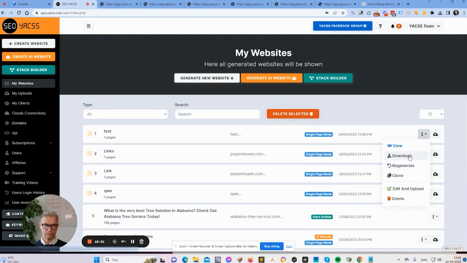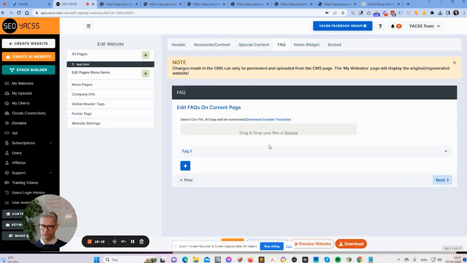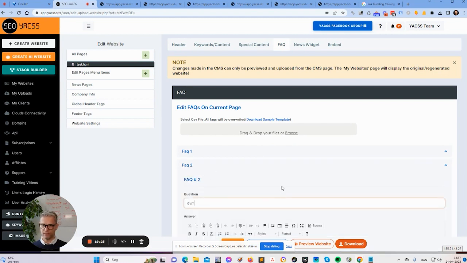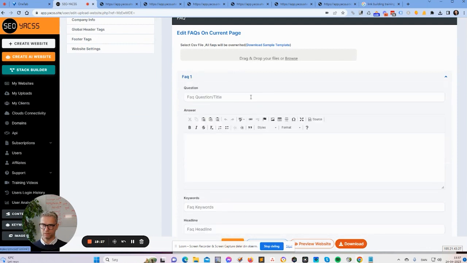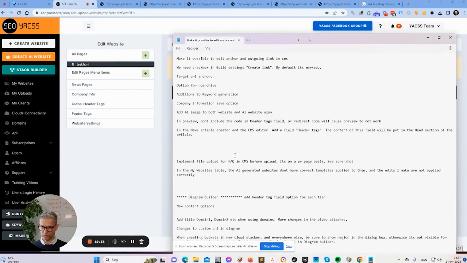The second addition is this edit and upload button, which allows you to edit the website before upload. It can sometimes be advantageous because it's a little bit faster editing in here. In the FAQ, we now have file upload. We didn't have that before. Before we only had manual like this, but we now have file upload. So yeah, and what else do we have?